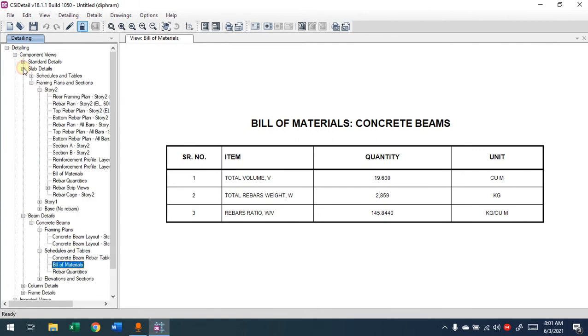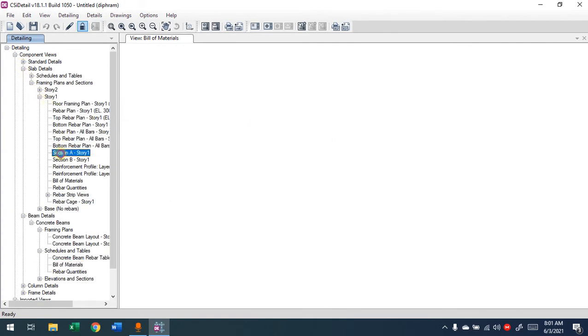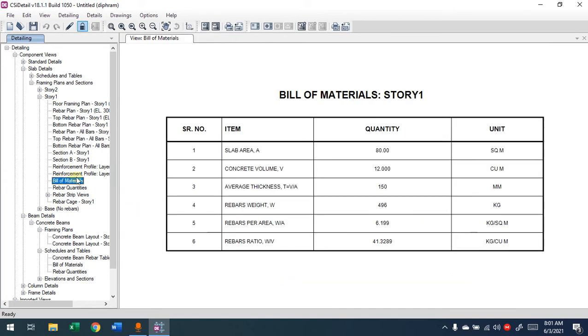So let's see, we have slab as well to see the slab bill of quantity. So we have 2 stories. Now each story you have section and you have the plan of the reinforcement that you have. And there is a bill of quantity here, a table for bill of quantity. This is for story 1. It tells you the area, the concrete volume, 12 cubic meter, average thickness and rebar weight, the weight of rebars, this much kilogram. That's the rebar ratio you have there.